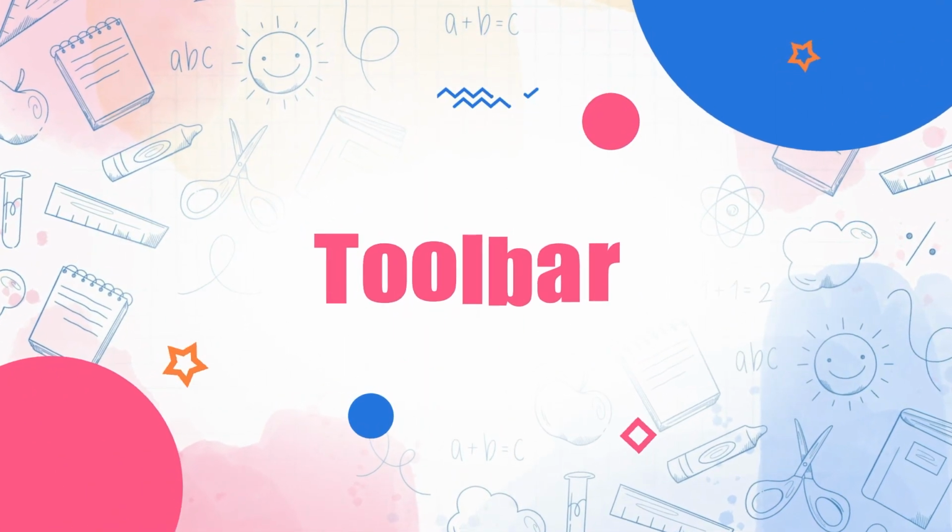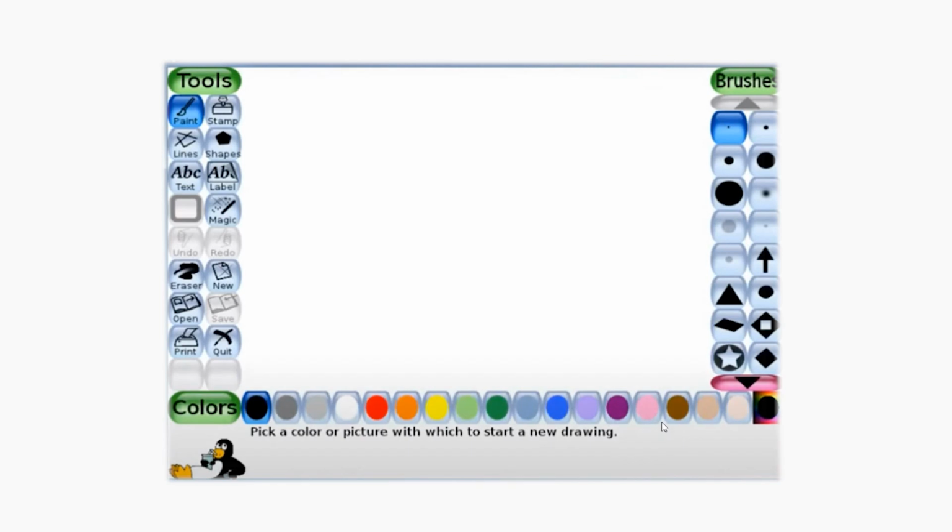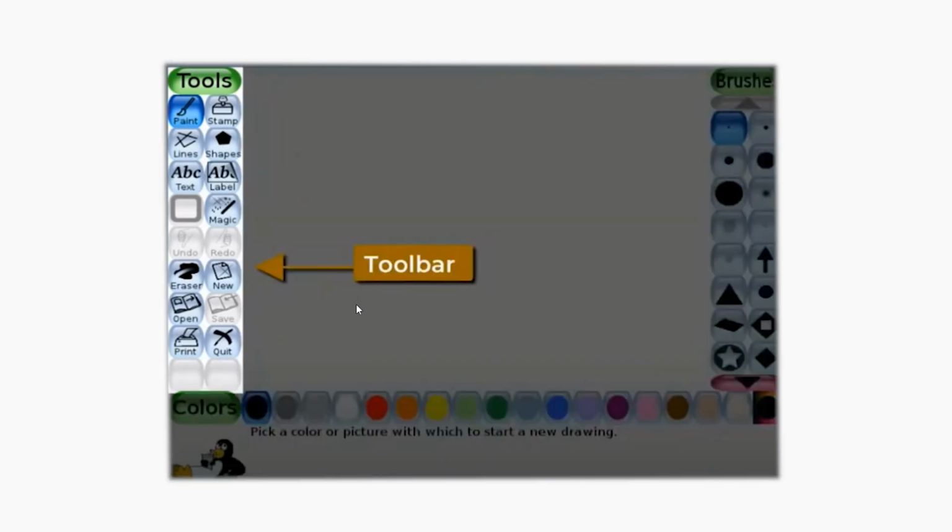Toolbar. The toolbar is usually located on the left side of the screen and contains a row of colorful icons representing various tools. These tools include paintbrush, eraser, stamp tool, text tool and many more. Each tool has a specific function to help you create and enhance your artwork.